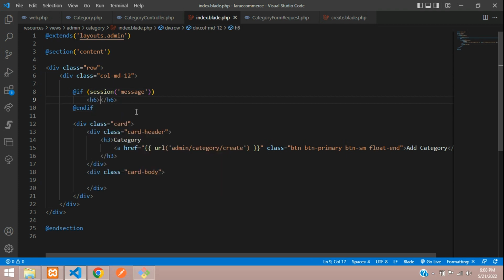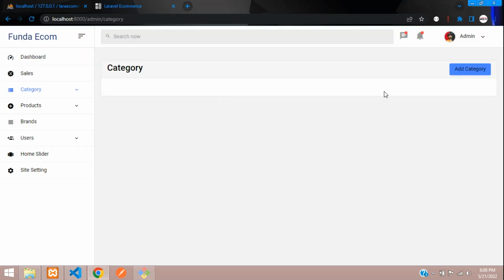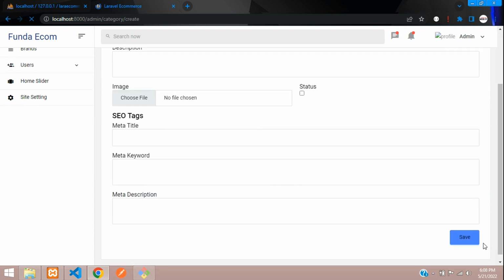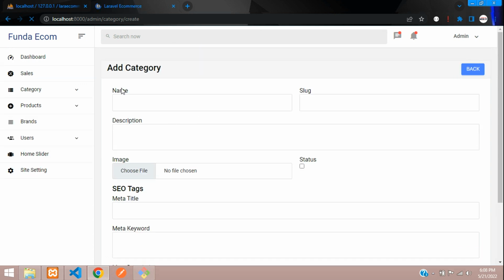Head 6, open and close, where you return session message. Let's make it a div tag. Add a class, alert, alert-success. Okay, save it. Now let's go to add category. And one more thing guys, we did the validation. Like if you directly save, what happens at that time? So it redirects back to the same page, but we are not able to see the error messages.